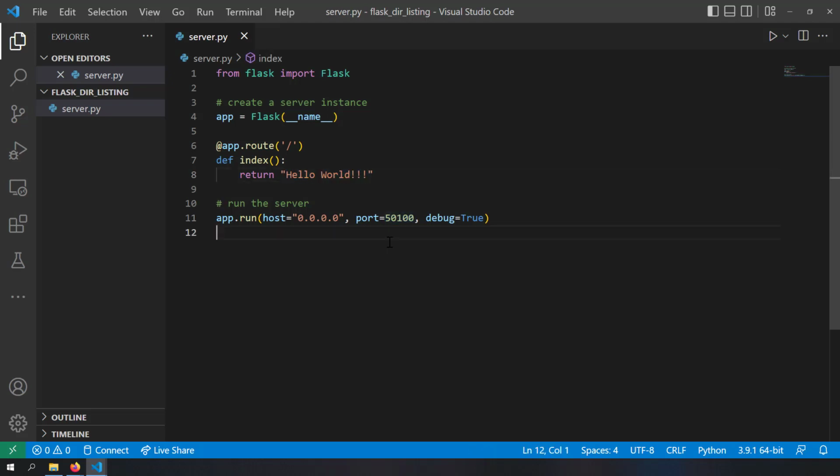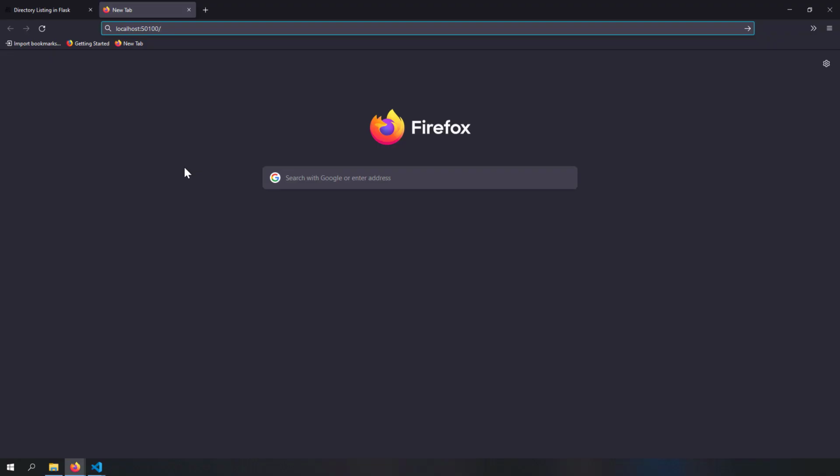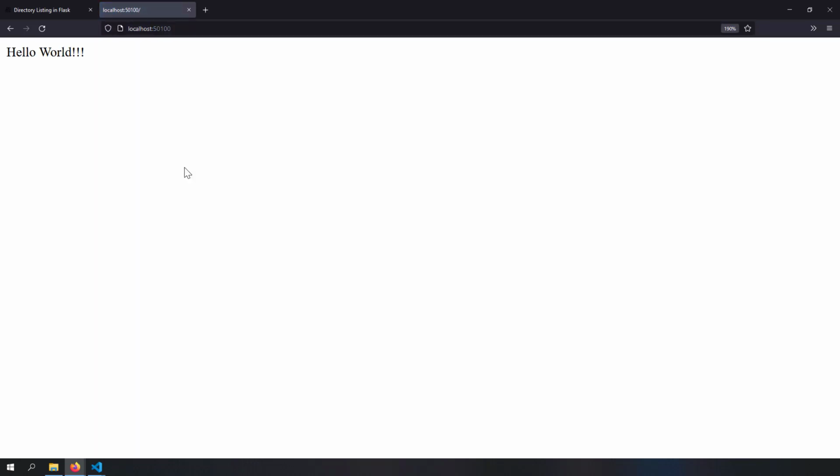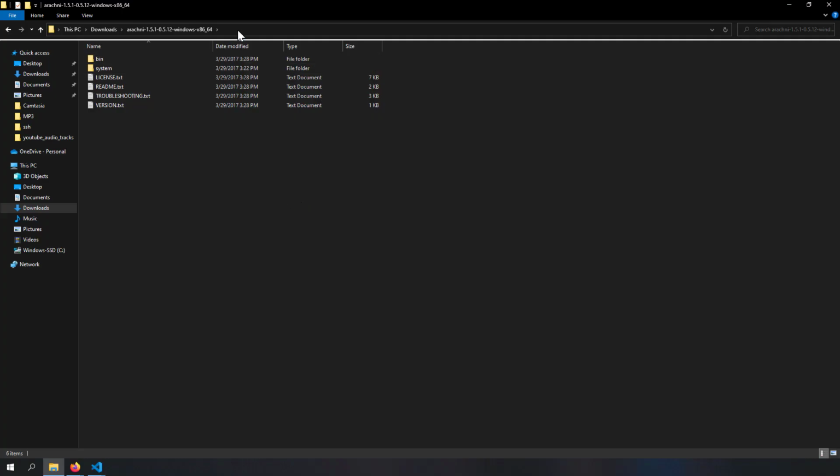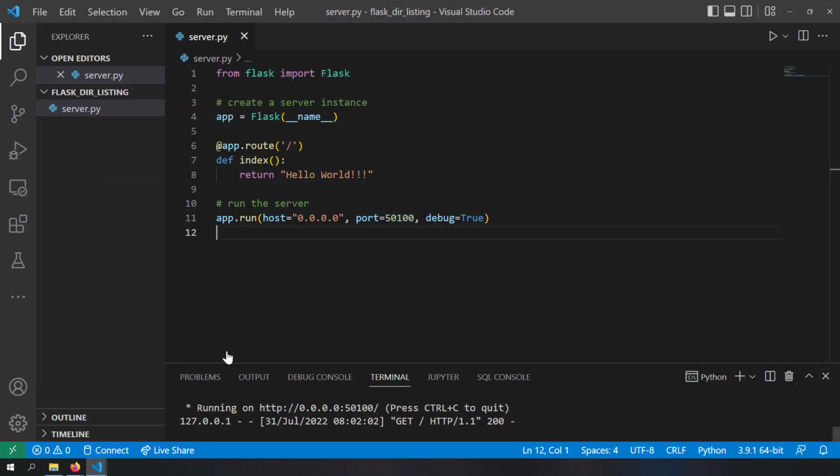Let's save it and run this. I'm going to open localhost:5000 and I got hello world. So our basic server is working now. Alright, now that our server is ready, let's try to create the directory listing feature. If you want to expose this folder, let's copy the path of this folder and paste it here.